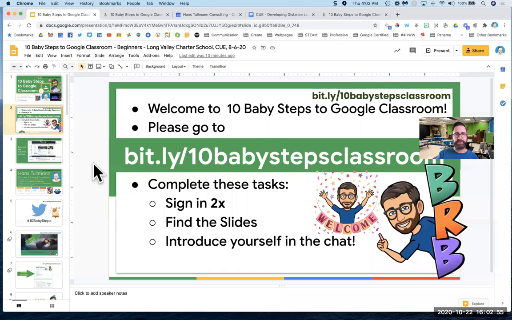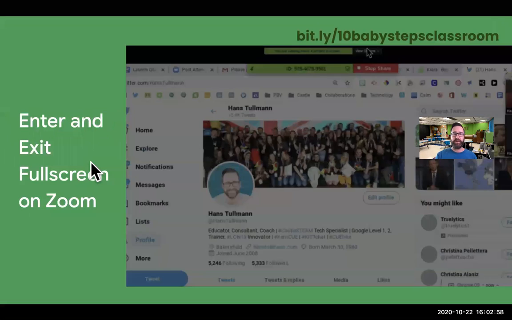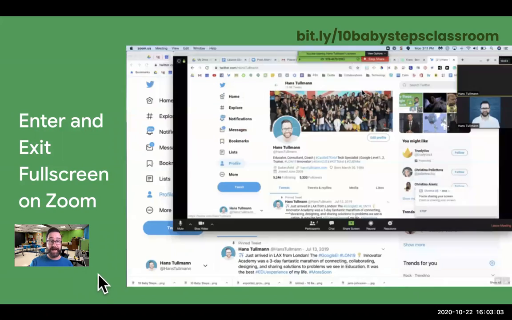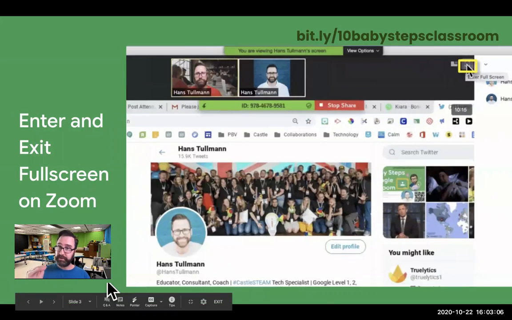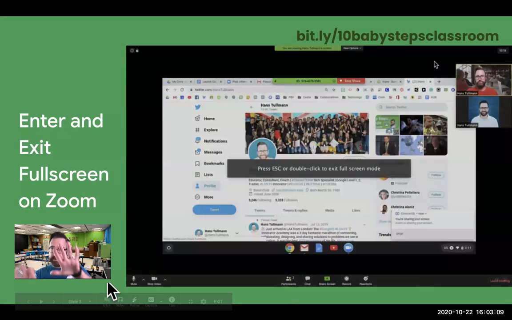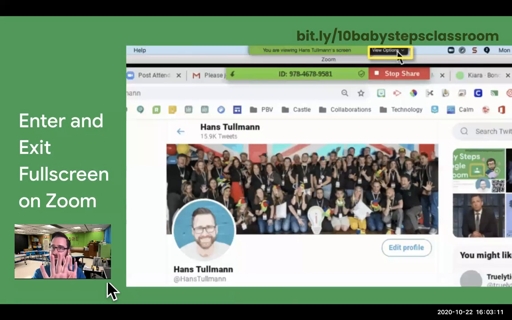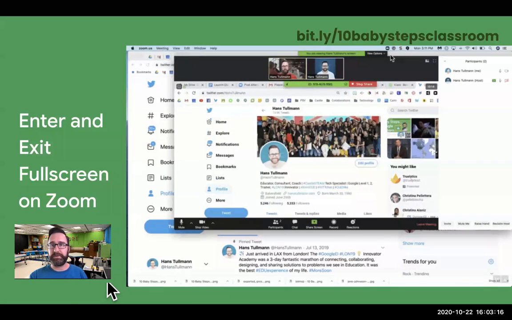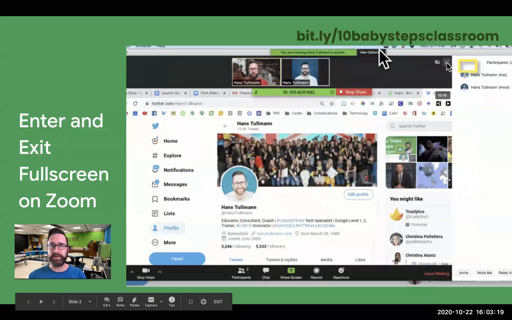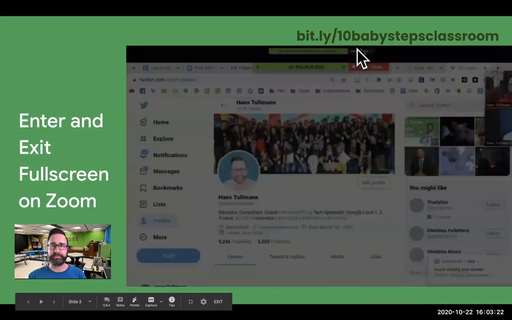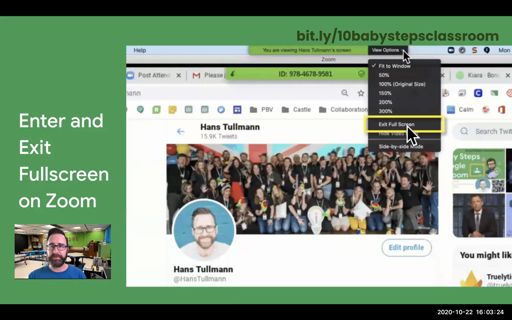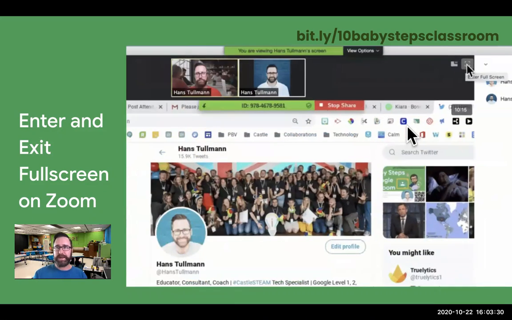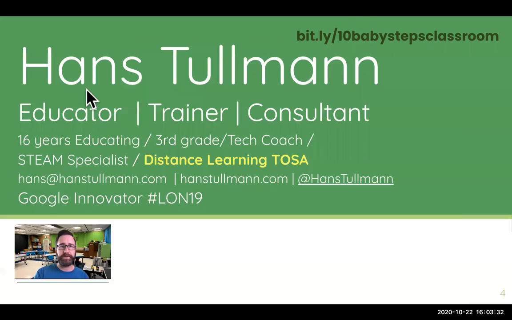So hopefully you've had a chance to complete those tasks. We're going to move forward. As we move forward today, you may need to exit full screen in Zoom so that you can get to the windows or the tabs behind this screen, because I'm kind of dominating your entire screen here. All you have to do is click on View Options on your Zoom bar, and then go to Exit Full Screen, and then it will collapse a little bit, and you'll be able to get to the tabs behind it, and then you can rejoin into full screen.